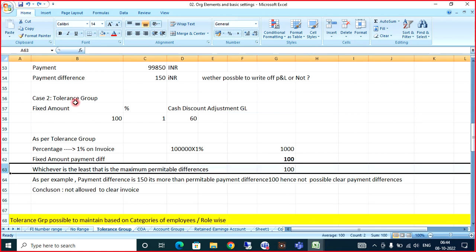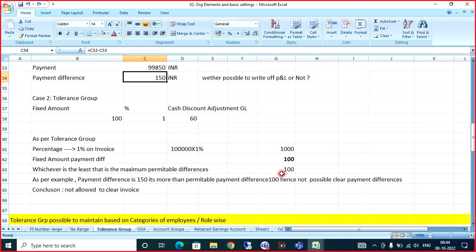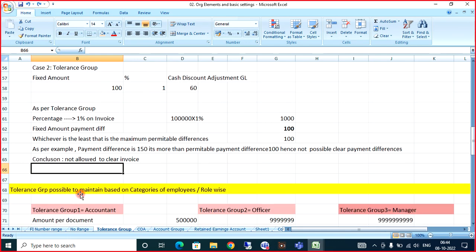Then when I am making a payment with a 150 rupees difference, this 150 rupees is more than the permissible amount, so the system will give you an error.